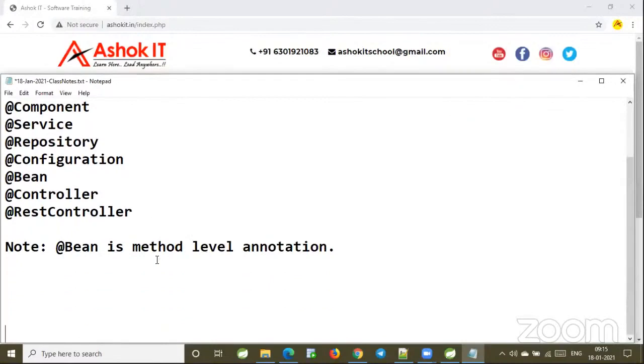Okay. So one annotation is special, that is bean, and you have to remember that. All the remaining annotations are class level. Only this bean annotation is method level.